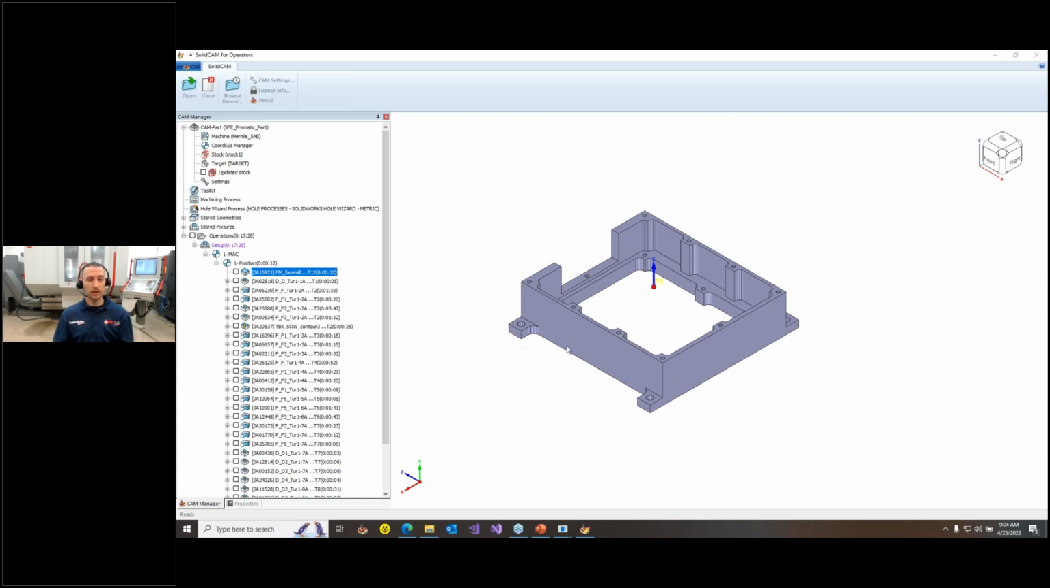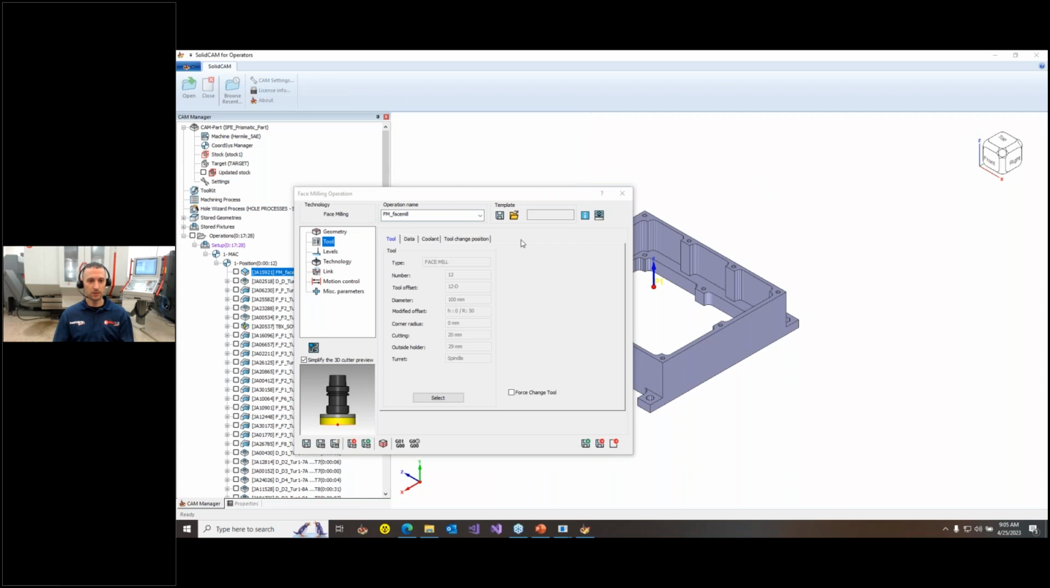Can you use the full help guide from SolidCAM? Yeah, absolutely. Let me just double check and make sure I can hit F1.